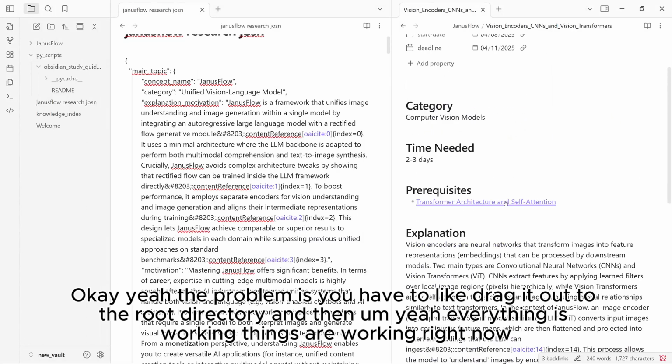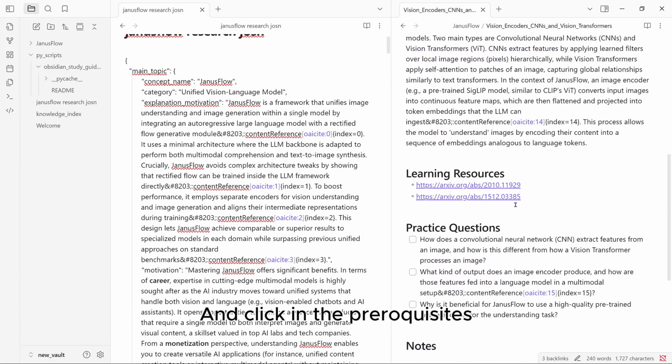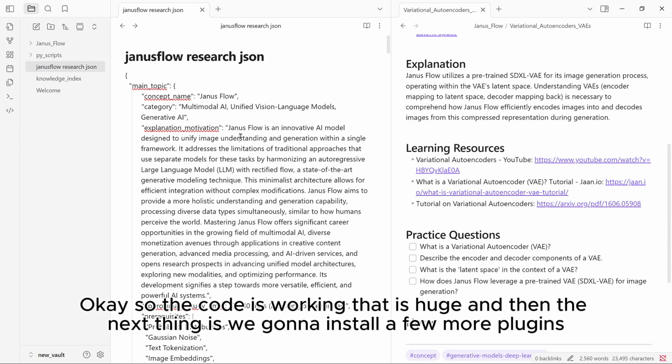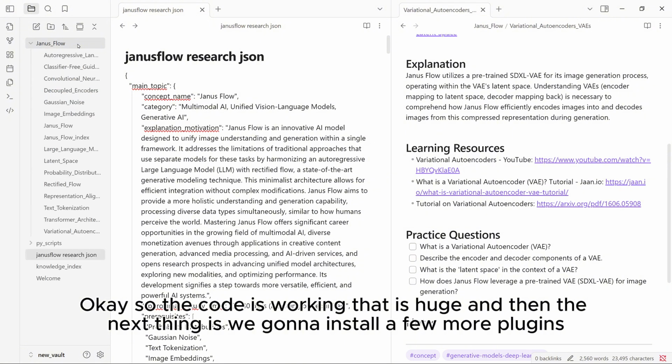Click in the prerequisites and the learning resources. Okay, so the code is working. That is huge. And then the next thing is we're going to install a few more plugins.